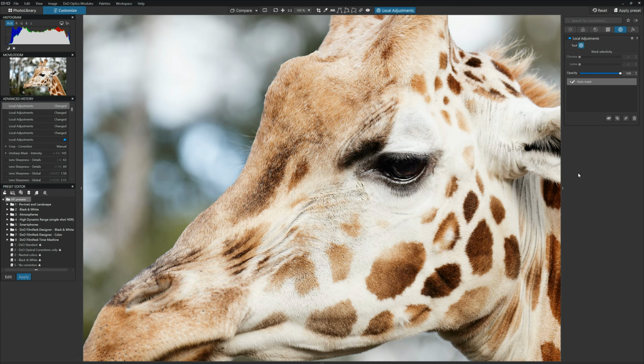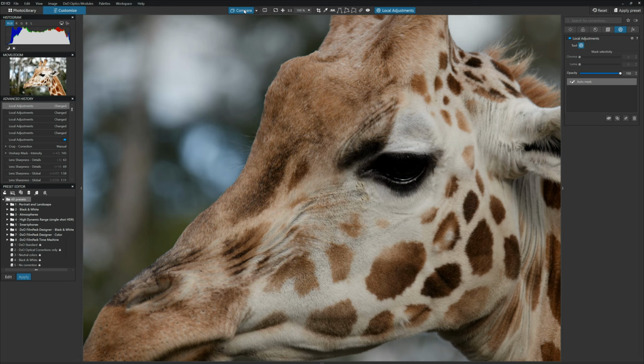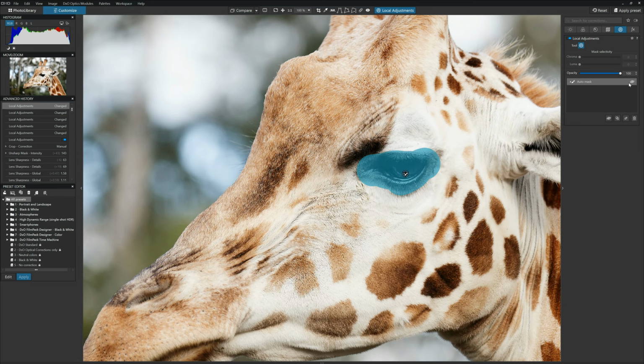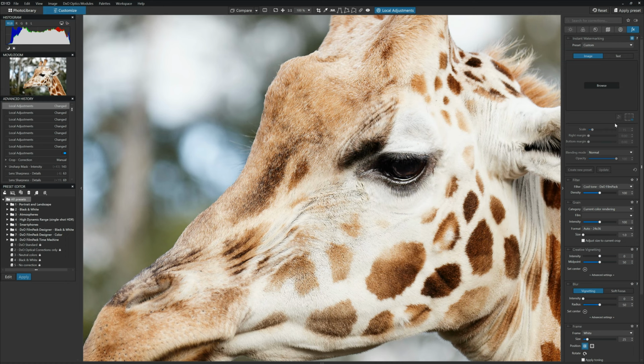So just to remind you what it looked like before, if we go back to compare, and we can see, just give it a minute to render, we can see what the eye looked like before, and what it looks like now. We can also check the mask's direct effect by disabling the mask. And there we go. We can see just enough to make it not look like a solid black mass.